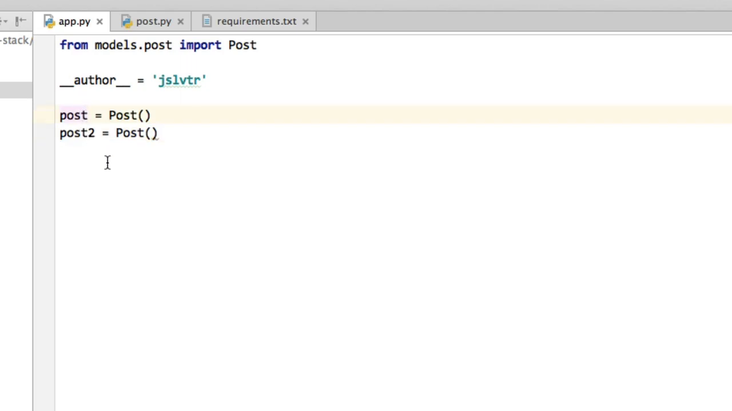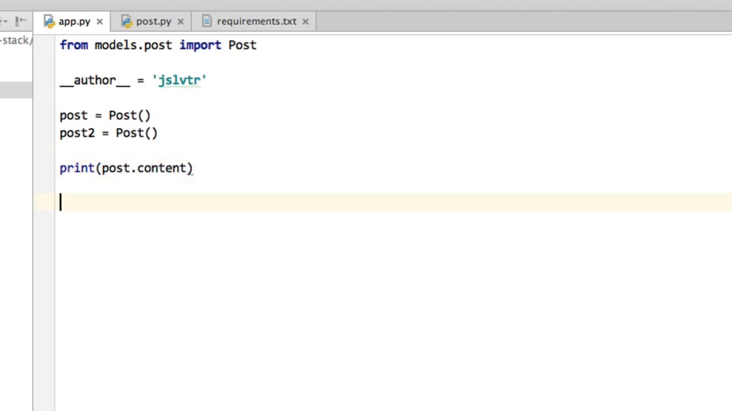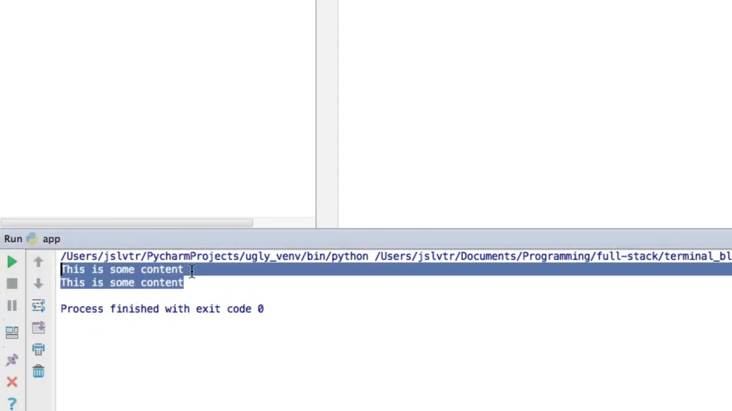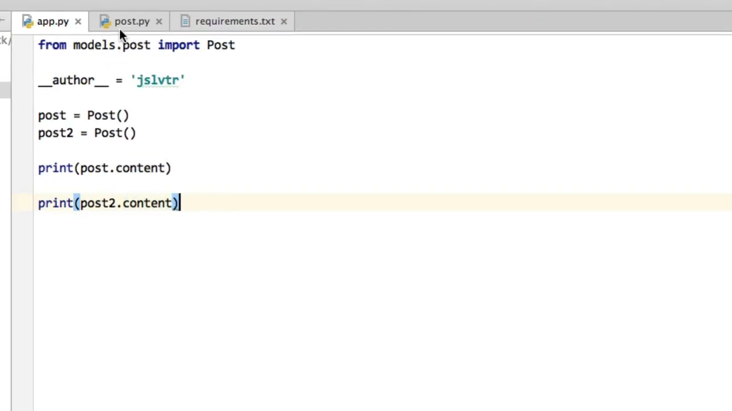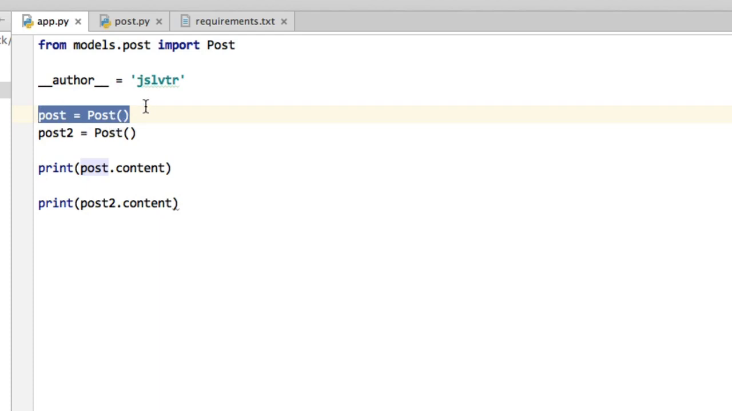So now these two are, just as in the student example, different posts. Think of them as different pieces of paper with different titles, different contents, different authors. However, when we print post.content and then post2.content, we will see if we run this that they both have the exact same content. This is nothing to be surprised at, because if we go to our post file, we can see that we've defined here that the content of the object that we are creating is "this is some content." So in our app, we're creating one post with this content and putting that object inside our variable, and then creating another post that also has this content, and putting it inside the variable post2. So although they are different posts, they both have the same content.